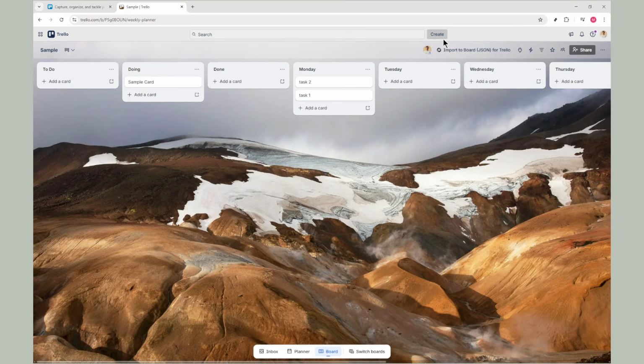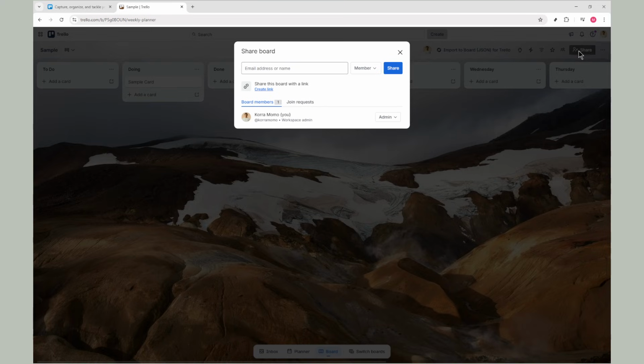At the top of the board, click the Share button. This is where Trello lets you invite other people into the board and control how they're added. If you're working with clients, this is an important step because you usually want them to see only what they need, without giving broader access than necessary.